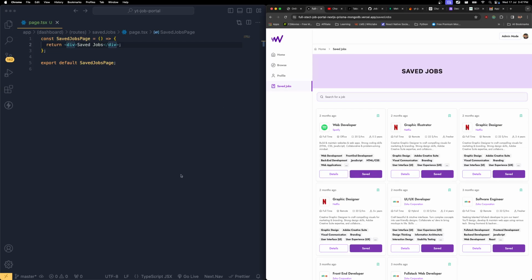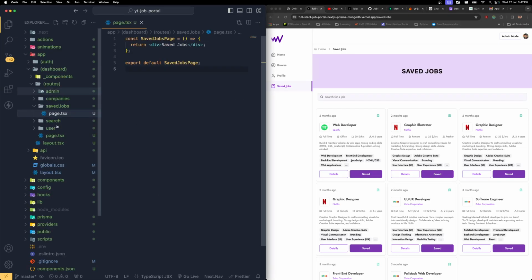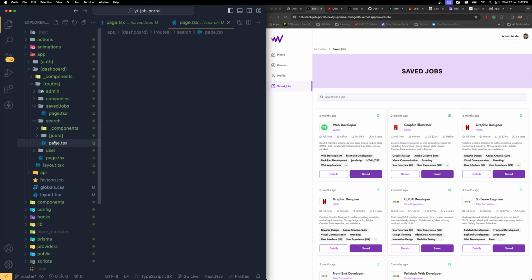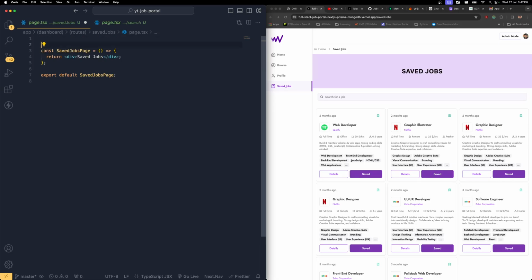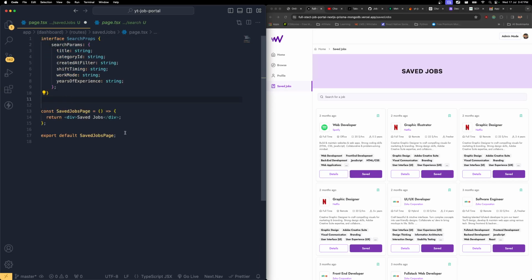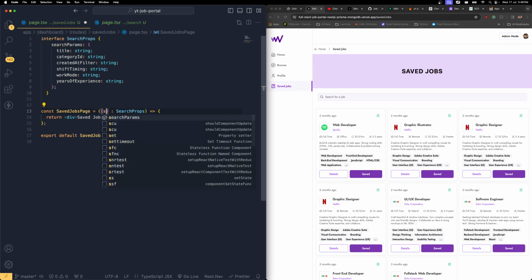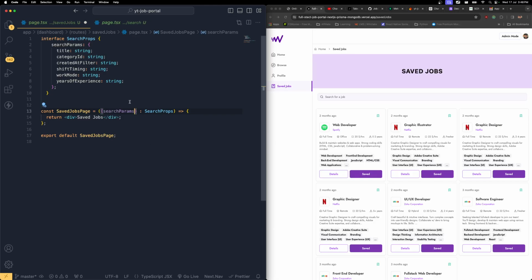Okay, so in order to do that, first I need to create the interface, which is exactly the same thing we used on the search. So I'm going to copy this interface and paste it all the way to the top over here, search props. Then I'm just going to use it over here with the search props. Let's say search params. Perfect.